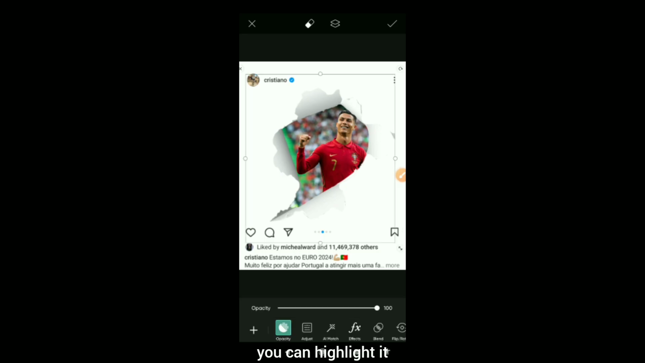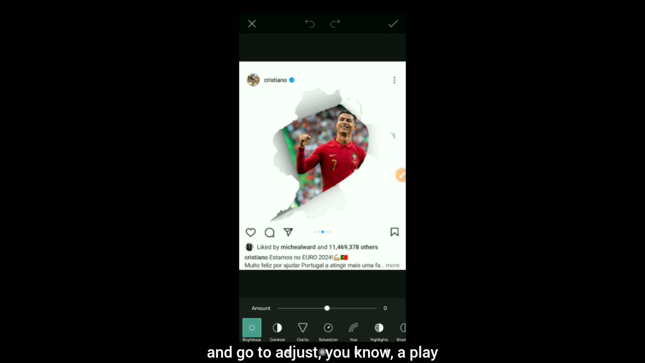If you want to, you can highlight it and go to adjust, do some playing with the brightness, contrast, and any of these, whichever you want to do with it. Alright guys, so that's just it. When you're done doing whatever you want to do with it, you finally click on the OK sign, which means you've made all of this into one picture.